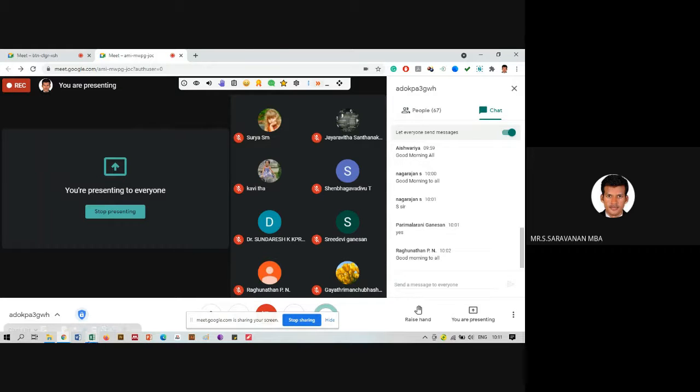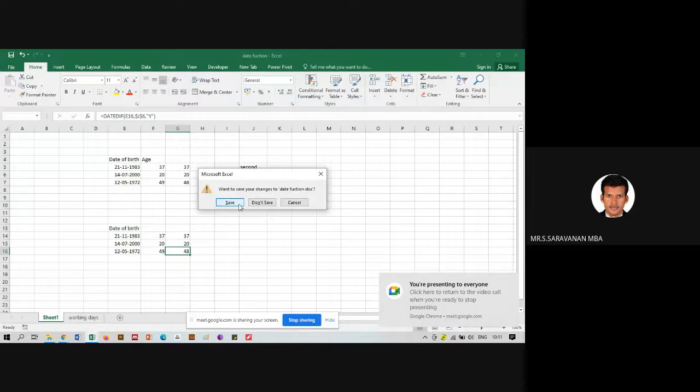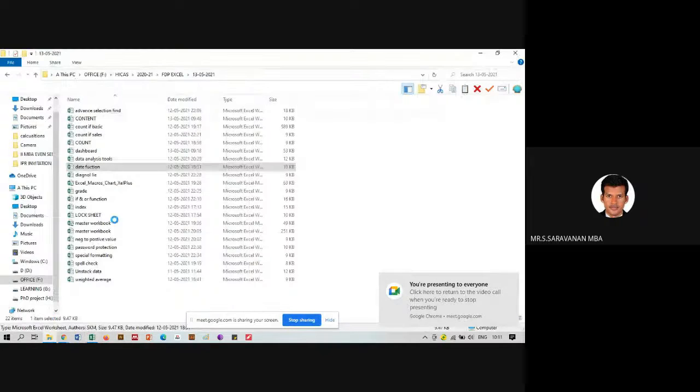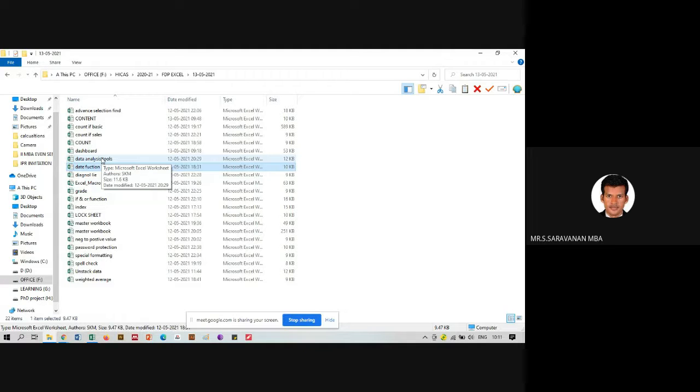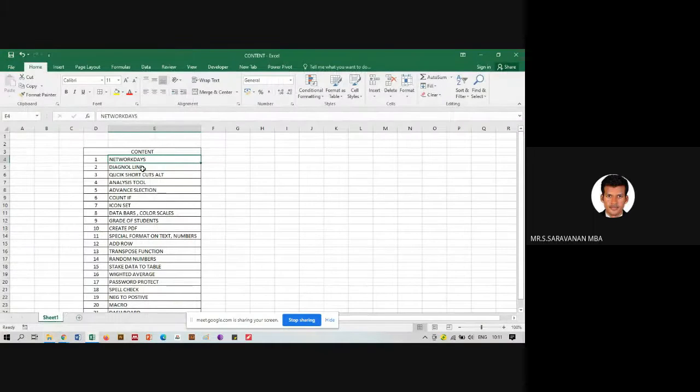The second information we are going to see today is, okay, we will go to the diagonal line.